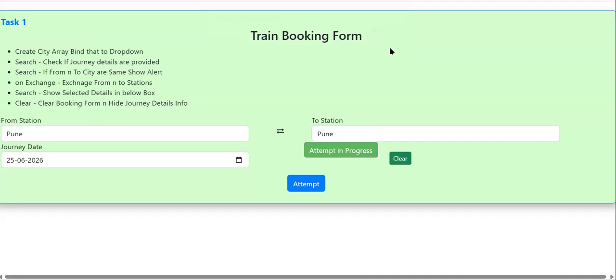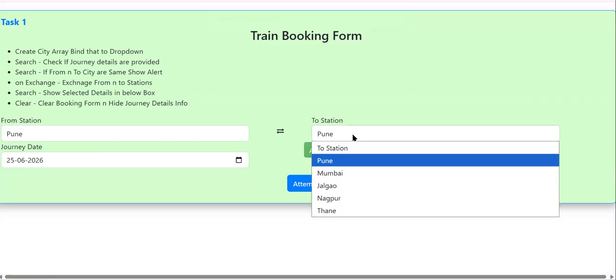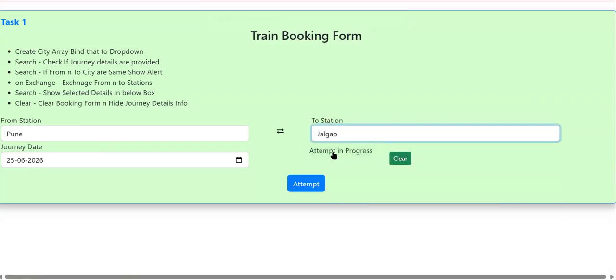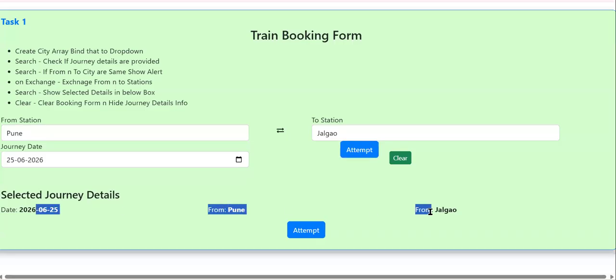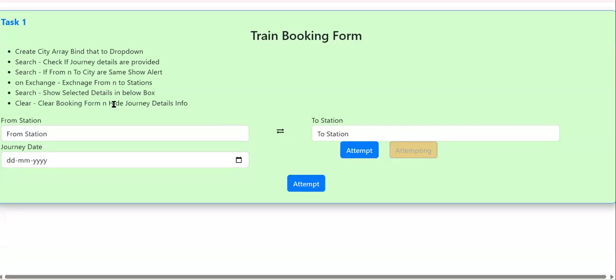Look, if both the drop downs are the same, you need to show that from station and to station can't be the same, right? On click of search, you will select it. Then if you click on clear, all the variables, meaning all the input elements, should get cleared, and the remaining bottom text box should also get hidden. This you have to try. You can try it in JavaScript also, and you can try it in Angular also.